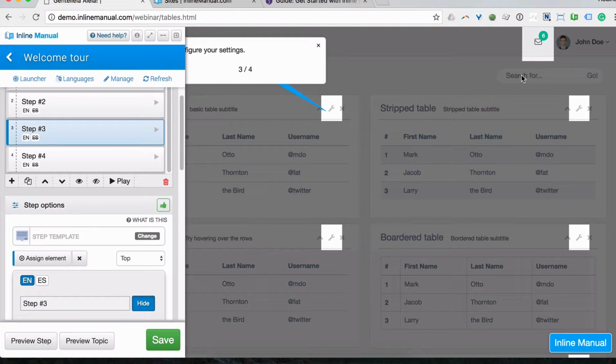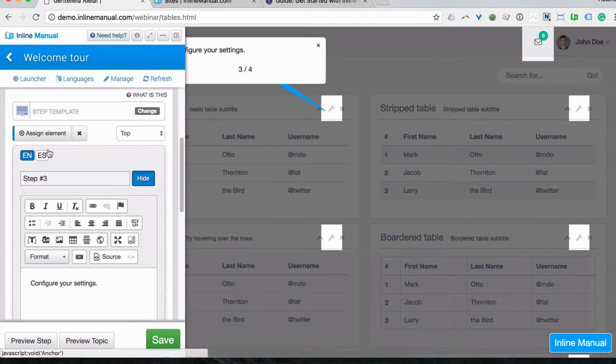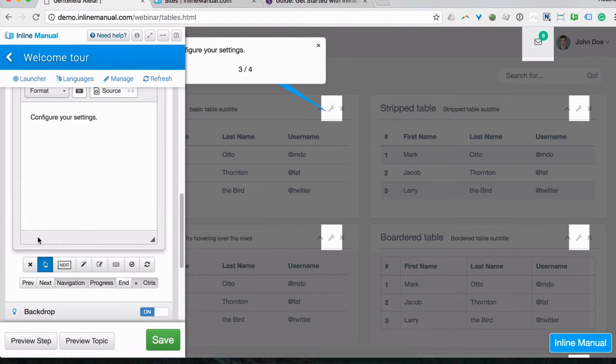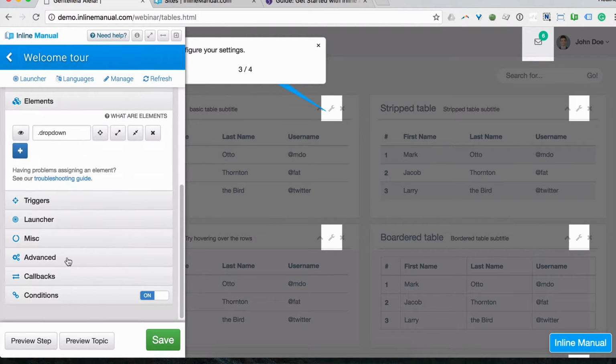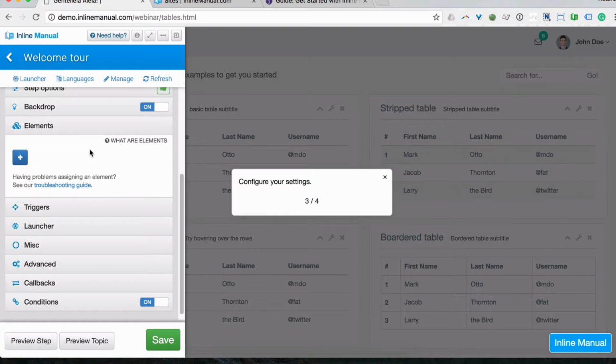So what we're going to do here is change the assigned element. What's happening in this case is that if we look at the step options, the tour will advance to the next step upon clicking the element that's assigned to this step. And depending on what you want to do, in terms of the elements, you can directly put in a selector, or I'm going to close this here.